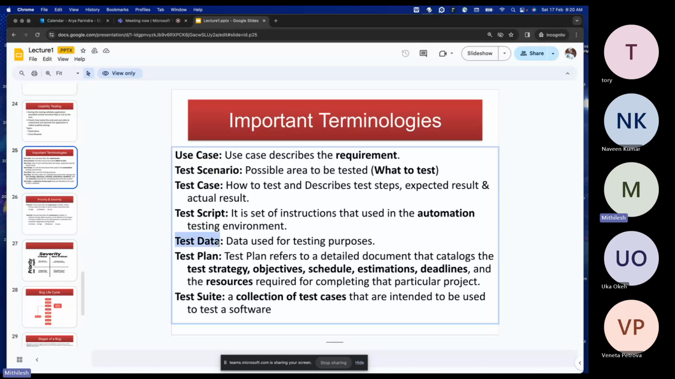Test data is the data required during our testing. For example, if I say test the login feature, you need a valid email ID and a valid password, right? So this is nothing but the test data, or better to say the prerequisite to test any application. Test data is something which will help during your testing. Without that you can't test the application.